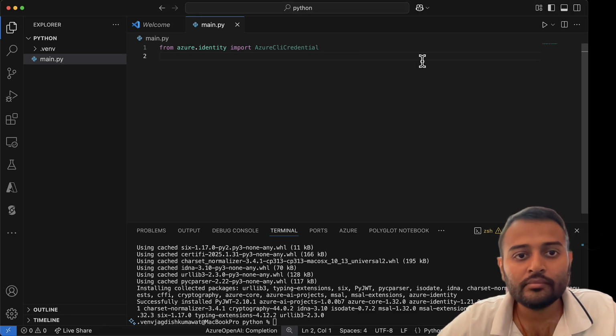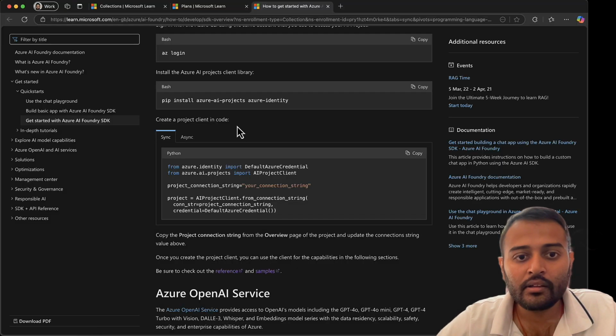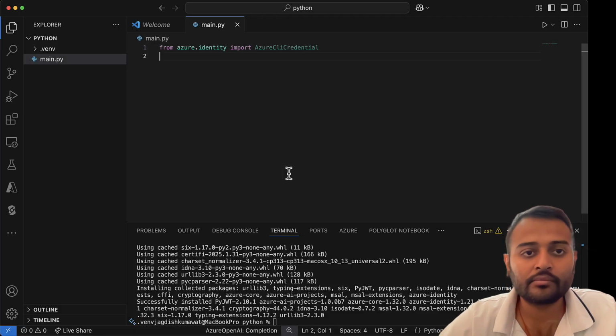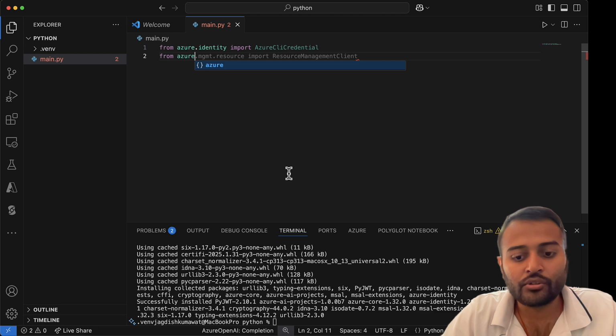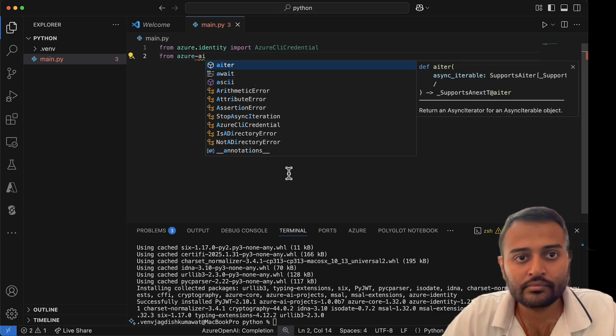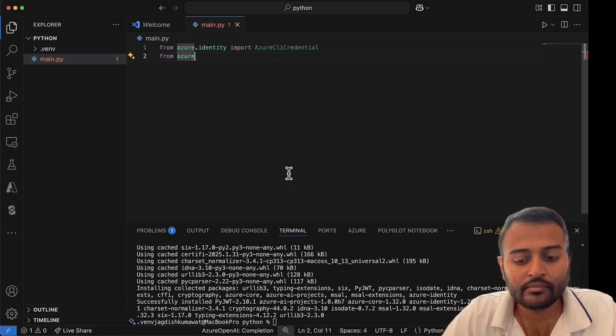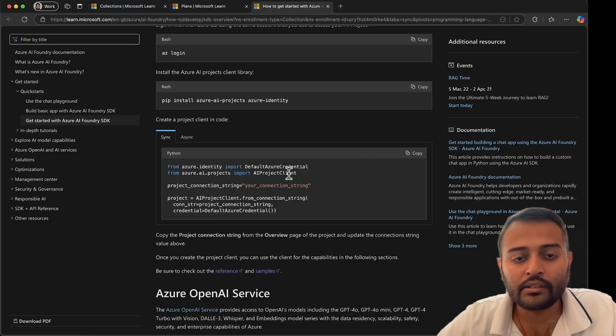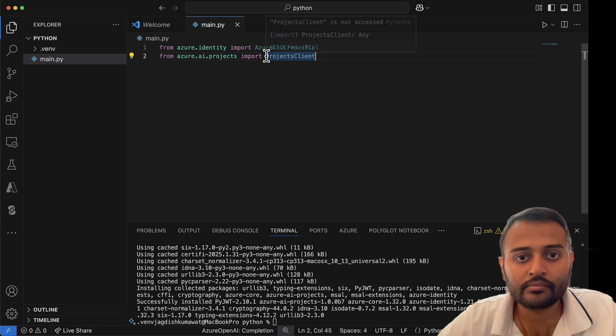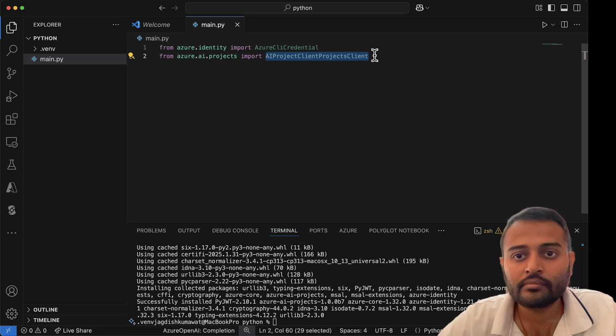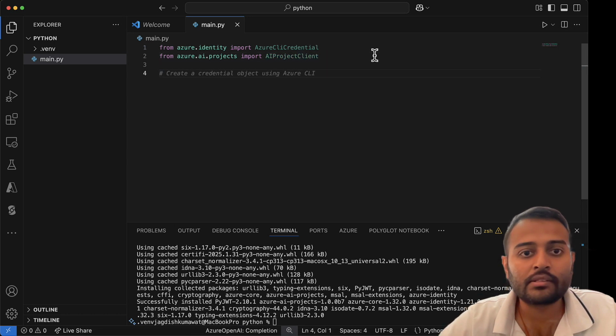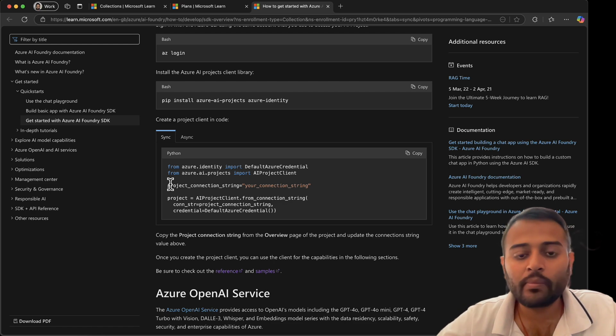Next, we're going to import AIProjectClient from azure.ai.projects. Okay. Perfect. Next, let's store the connection string.